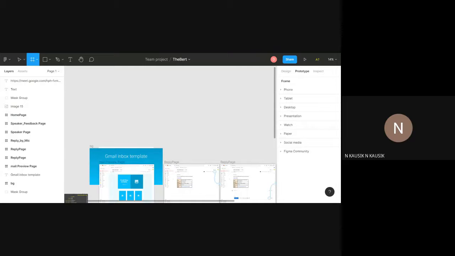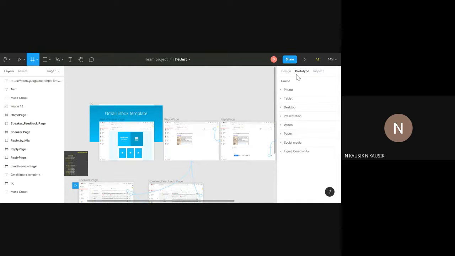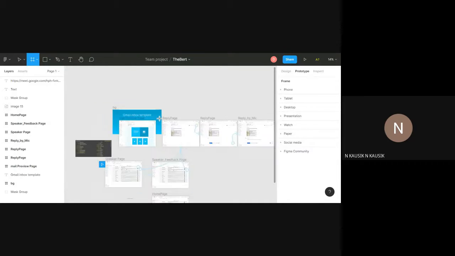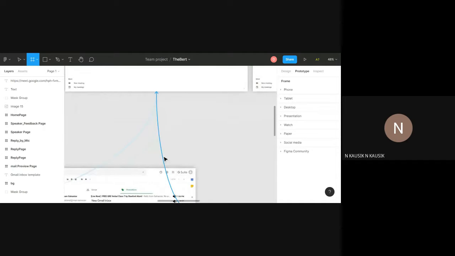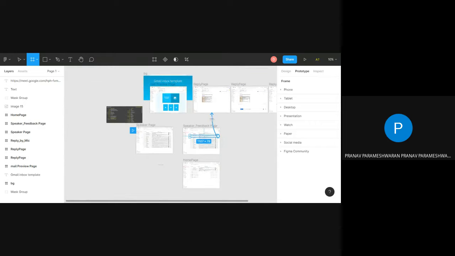So basically the two main things in Figma are pages and connections. In the pages we can design any pages, like he has designed a reply page and a mail page and everything. And then the next one is connecting those pages with each other. Pranav, you can show one example. Select any one connection and go to the source of the connection.